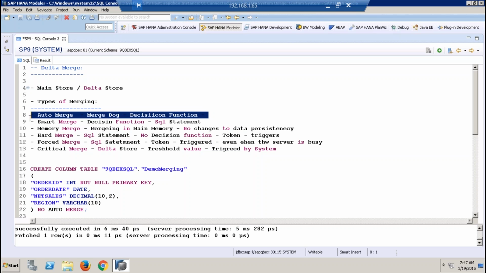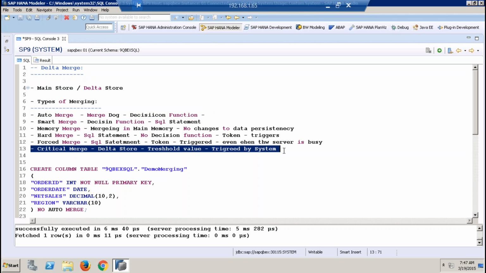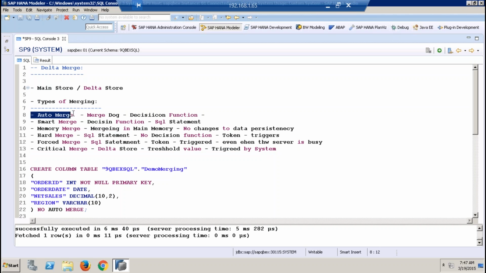You'll have different types: auto merge, smart merge, memory merge, hard merge, forced merge, critical merge. Auto merge and critical merge, these two are handled by the system, so they are triggered by the system. So merging which is triggered by the system is taken care of by auto merge and critical merge.